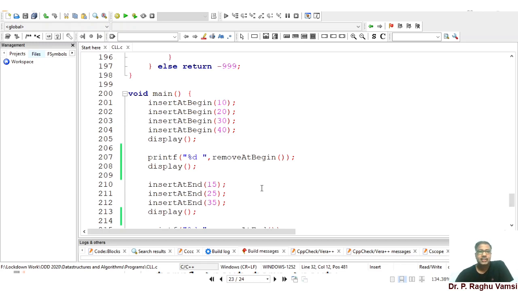So that's all for the circular linked list. We'll see another concept in the next lecture.